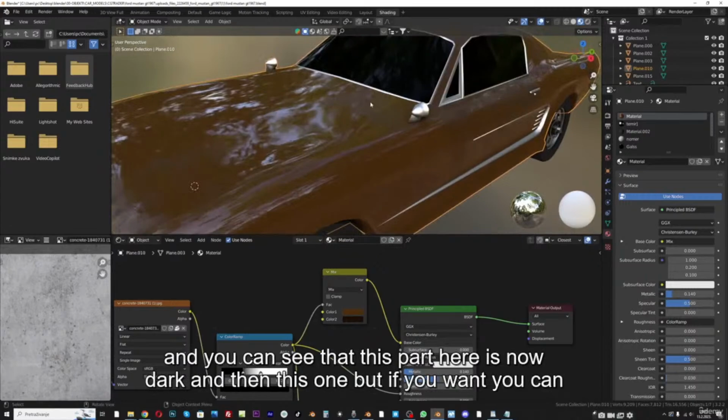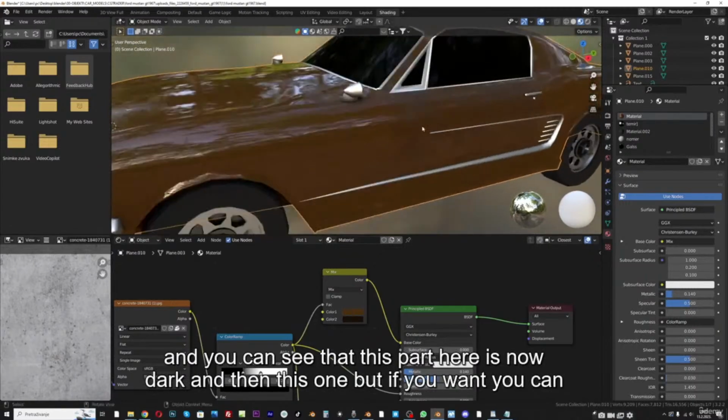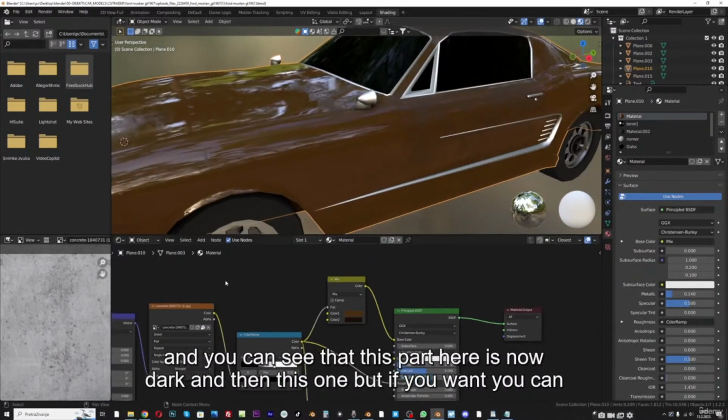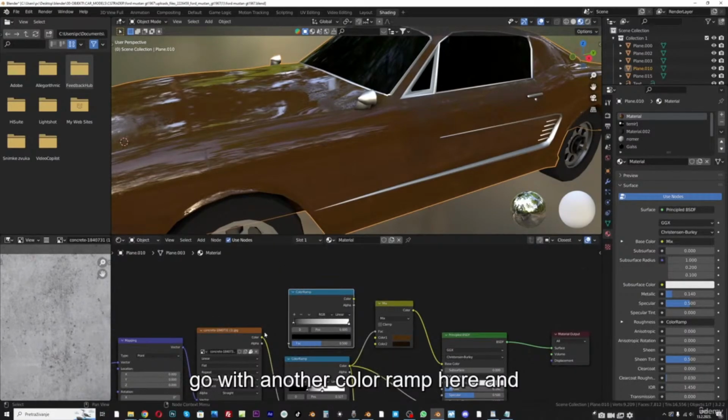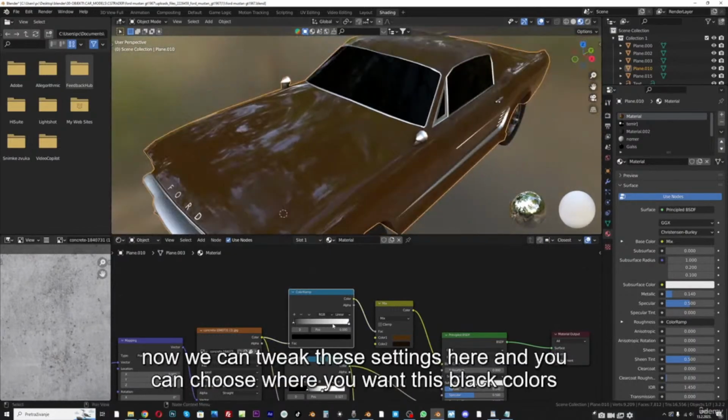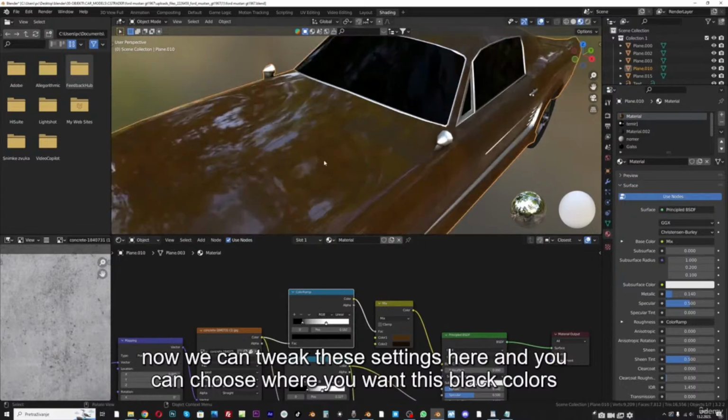and you can see that this part here is now darker than this one, but if you want, you can go with another color ramp here, and now we can tweak these settings here, and you can choose where you want these black colors.